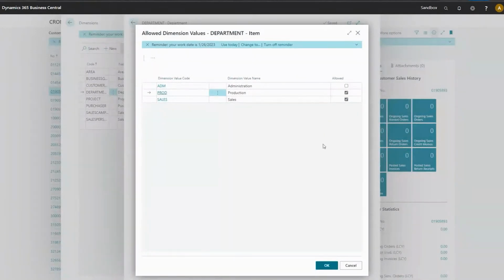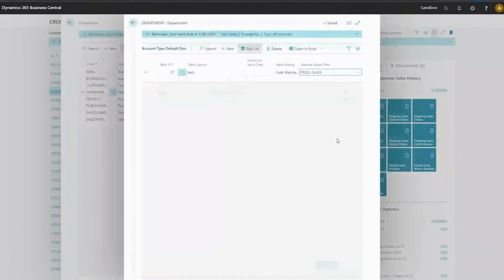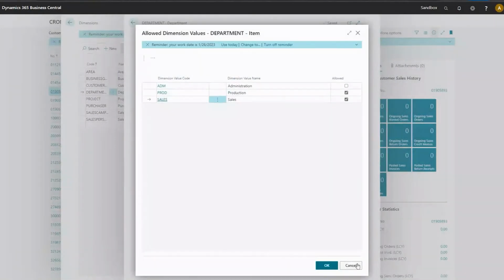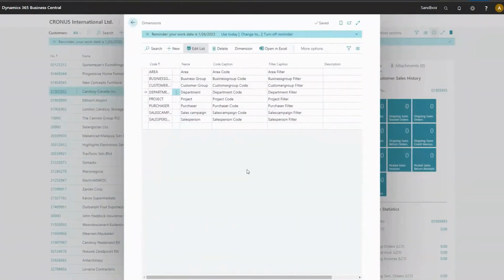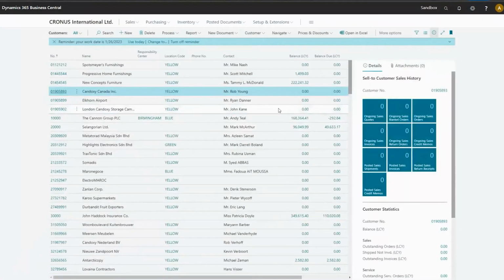Okay, it may make more sense if I set it for production and sales. In this case, basically only production and sales departments are working with items, and whenever administration tries to post something, it just won't work. This value is not allowed. Okay, so this is the information about this allowed values filter, and in real life I think it's a really powerful tool that allows different combinations and more control over dimensions.